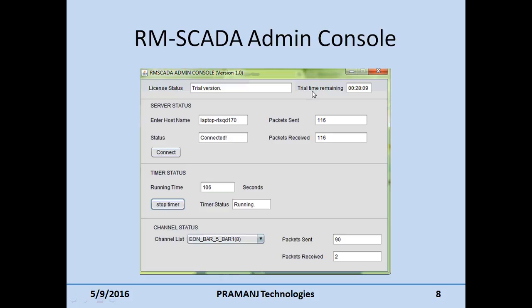This is a trial period. RM-SCADA gives a trial period of 30 minutes. After that, it will exit, and then you have to restart the application until you get a licensed version.